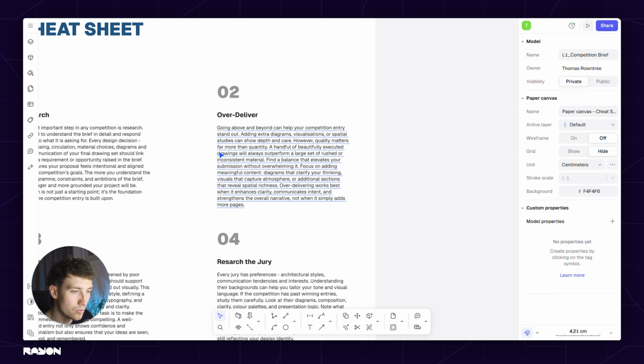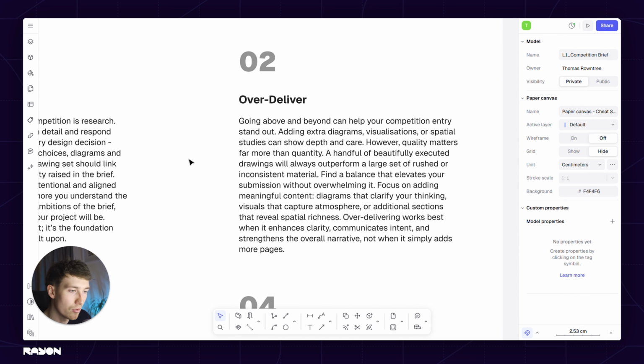The next one is to over-deliver. Now, I think this one you should probably take with a pinch of salt, because there's a very fine balance between over-delivering, doing too much work, too much quantity, and not delivering on the quality. I always find there's a really fine balance between the two. But the really important thing here is to make sure that you stand out and you almost go above and beyond, and make sure that you put in a competition entry that is going to stand out amongst the rest.